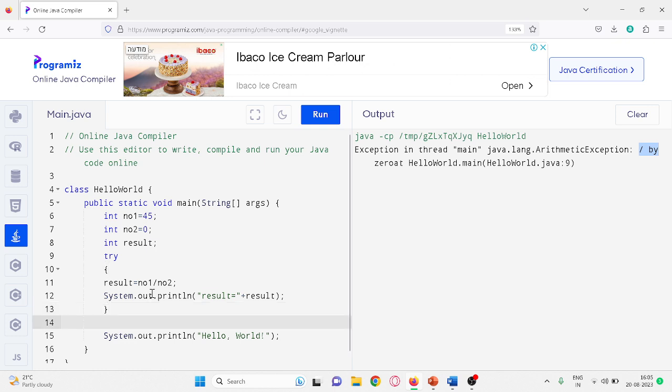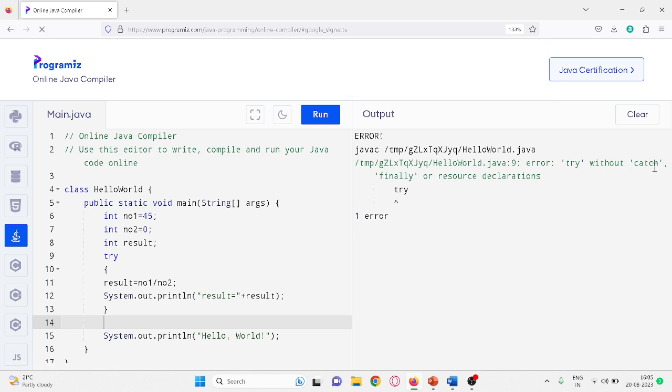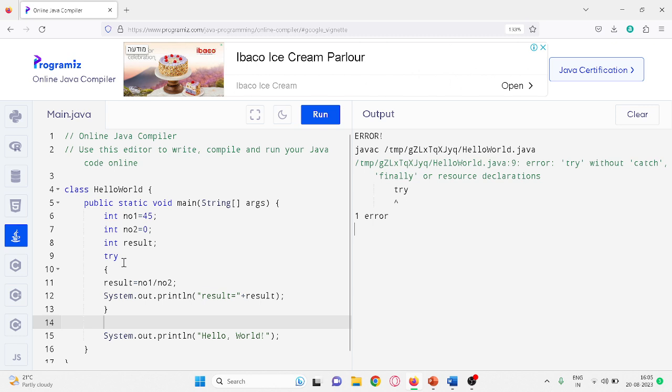Now if you try to run this program, what will happen? Error. Why? Because try without catch. That's why I mentioned already: if you have a try block, at least one catch block should be there. So this is the syntax. Catch. Okay, I am going to catch the exception.